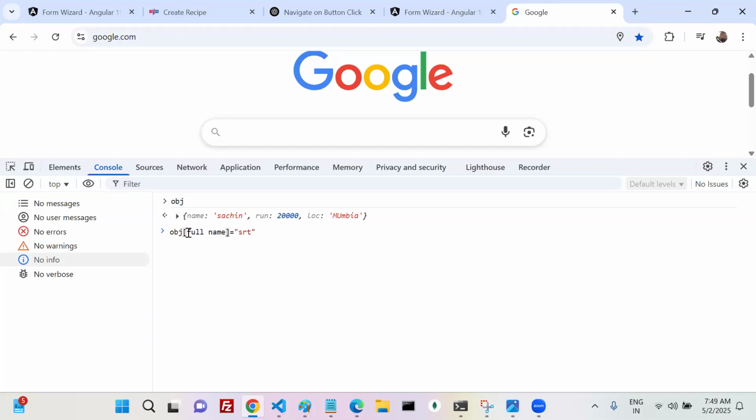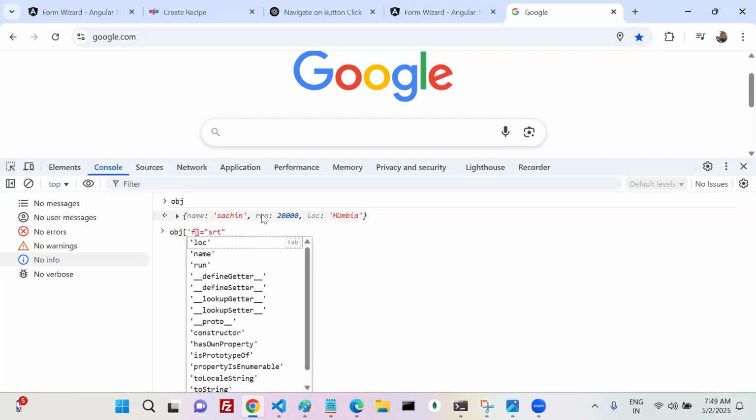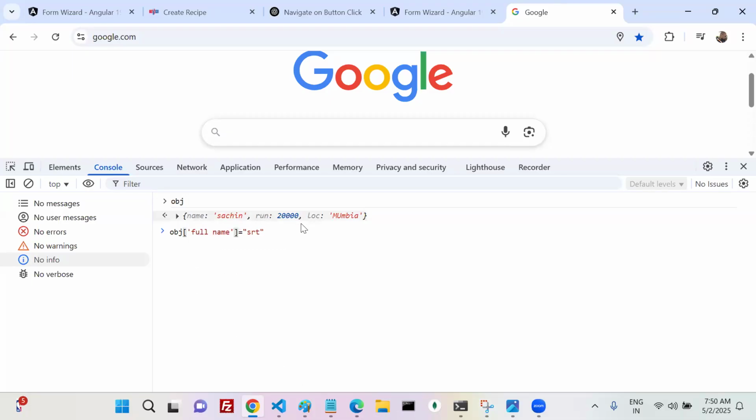Not work. Why? Because it is treated like a variable. Is there any variable having spaces? No. Syntactically wrong or not? Yes or no? A variable does not have spaces at all. Now you have to go with what? Full name as a value. Now my obj is this one, right?